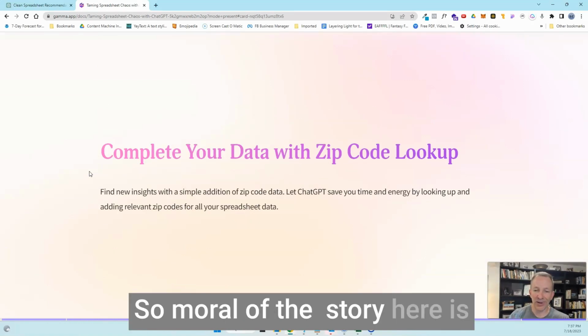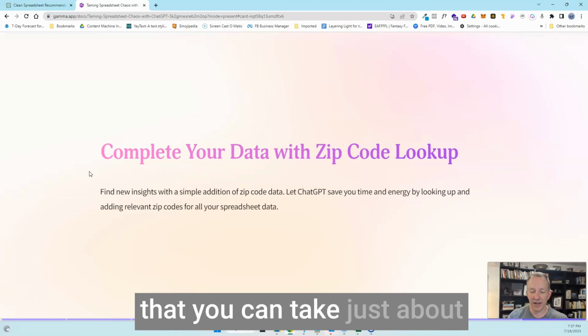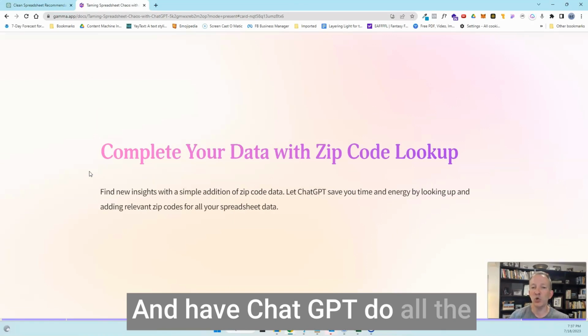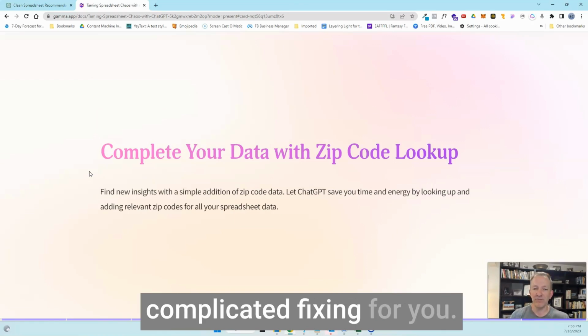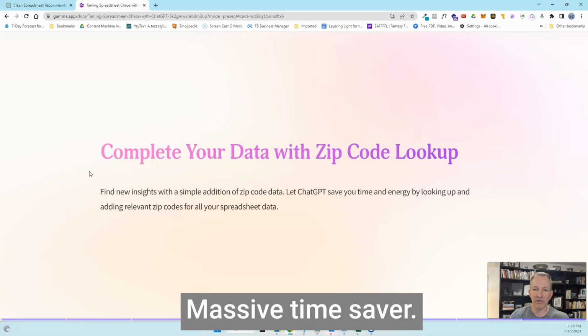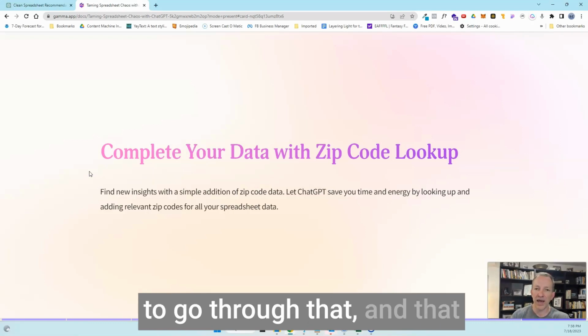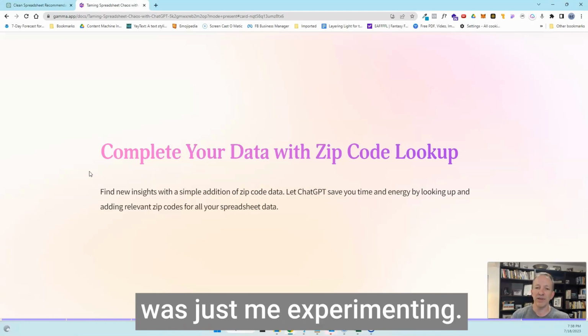So moral of the story here is that you can take just about any spreadsheet you want and have ChatGPT do all the complicated fixing for you. Massive time saver. It took me less than 13 minutes from start to finish to go through that. And that was just me experimenting.